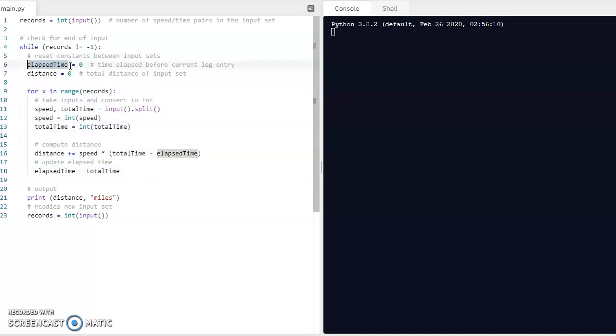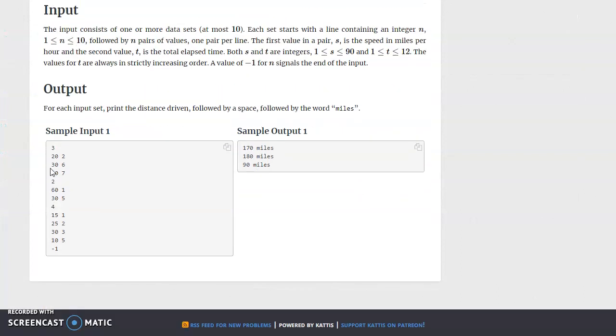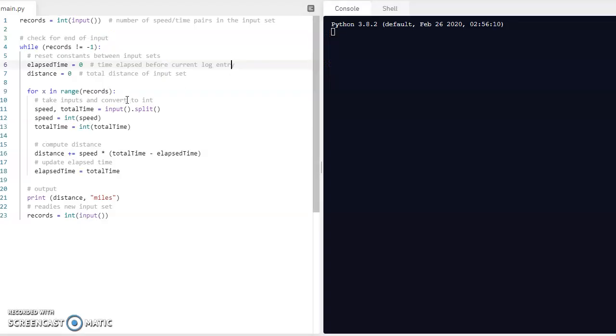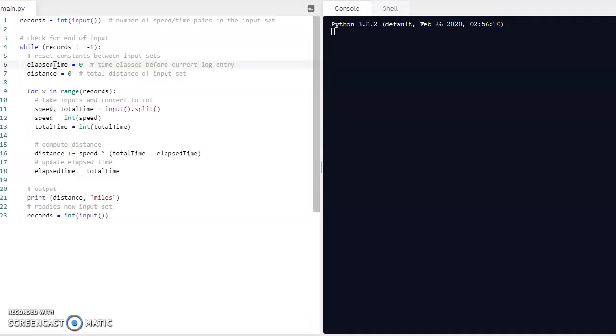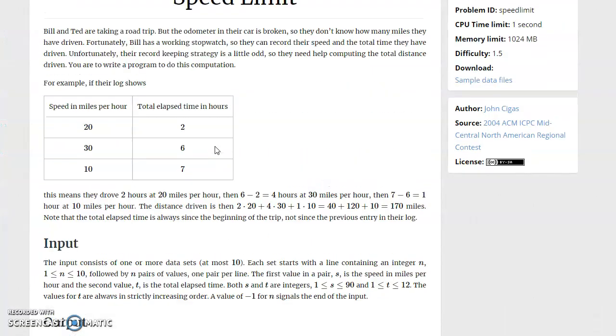So elapsed time is the time elapsed before the current log entry or the current pair of values. So, for example, if we're going through this line, elapsed time would cover 6. If we're going through this line, elapsed time would be equal to 2. So we just want this so that once we get to a certain value, we can just subtract whatever this is from what we have stored in here and find how long this speed lasted for.